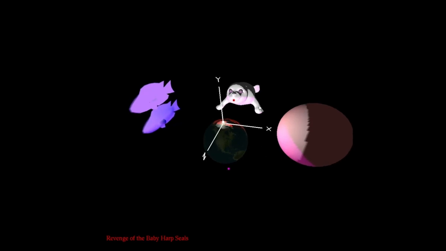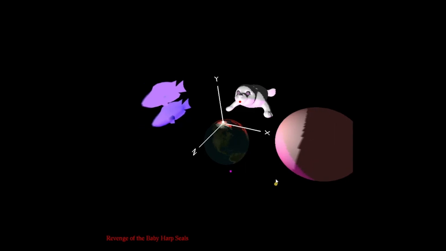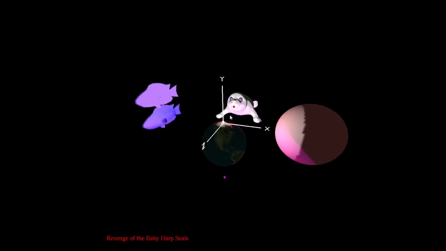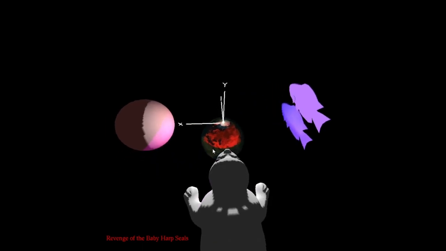In the scene in front of me, I have 5 different objects set up. There are 2 fish, a baby harp seal, a smooth sphere, and a flat shaded sphere. In the scene, there are also 3 different lights. There are 2 point lights. This magenta and white light here are both point lights, and this red light here is a spotlight.